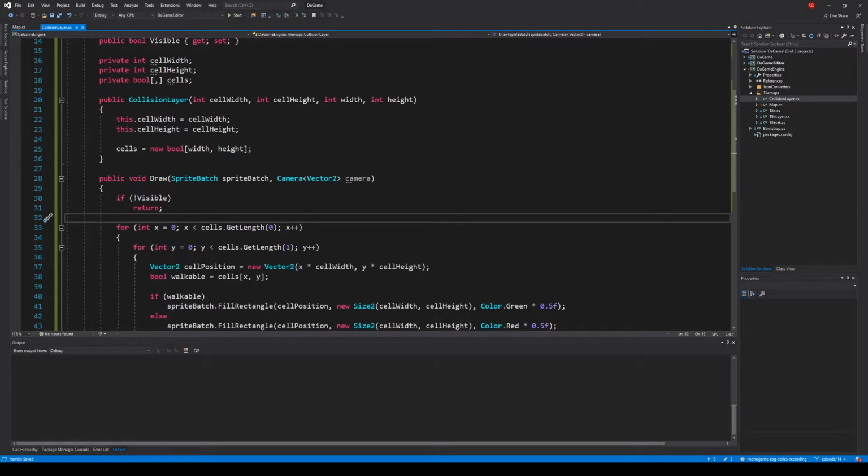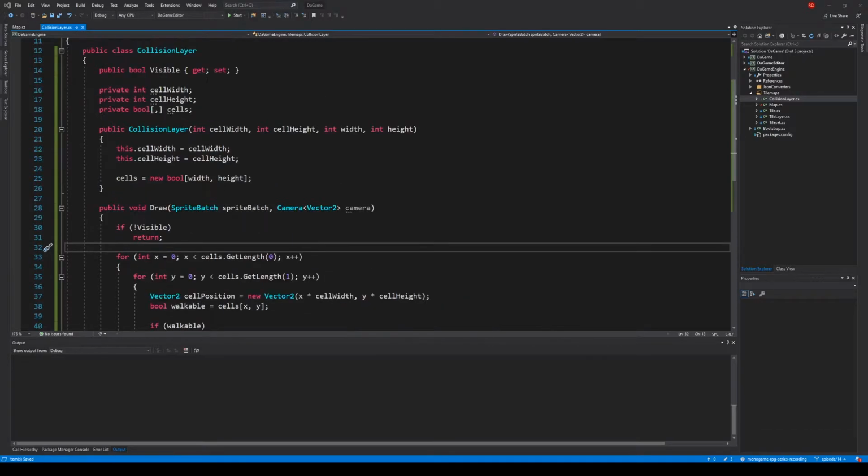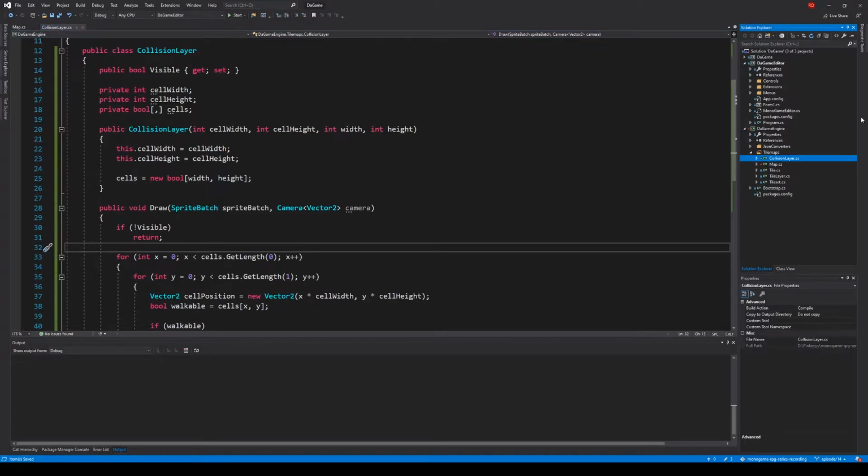The next thing we need to do is add a checkbox to the editor to actually toggle the visibility of this collision layer. So over in the editor project, I'm going to right click on Form1 and View Designer.